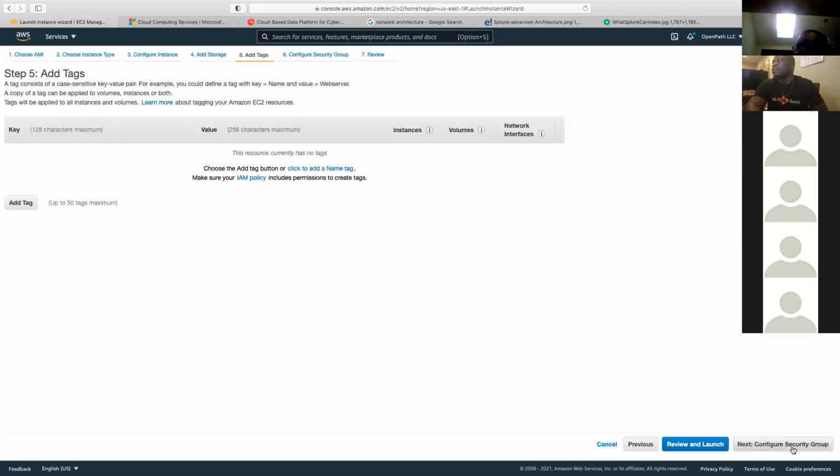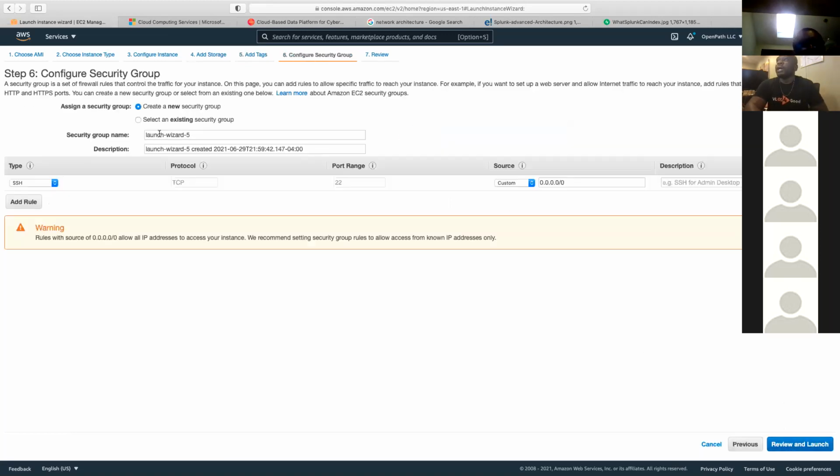So we'll go to Add Tags. Don't need to add any tag right now. Configure Security Group. Right now, we're just going to let it do a default security group so that you guys can know what security groups are and how they work.